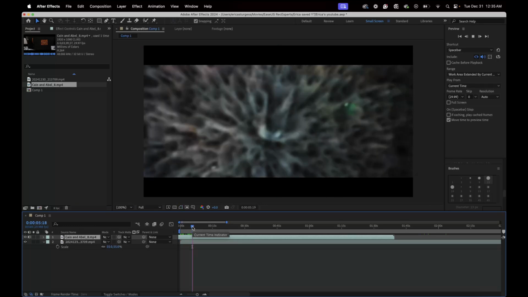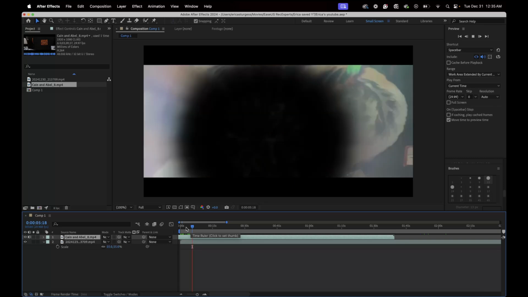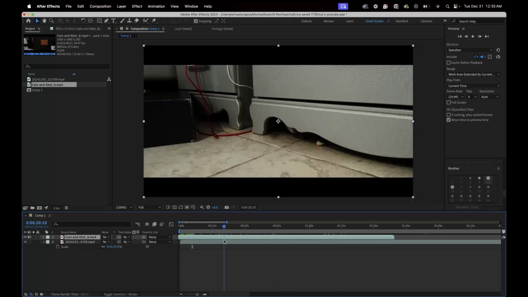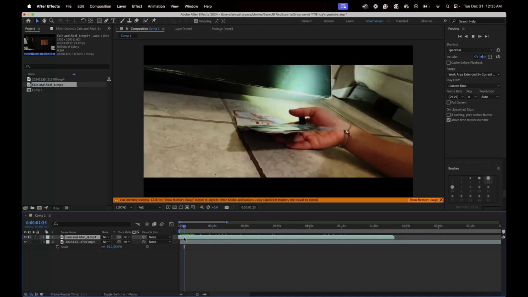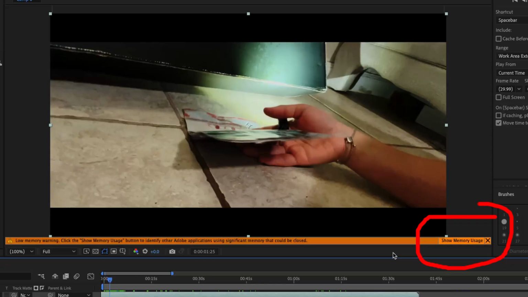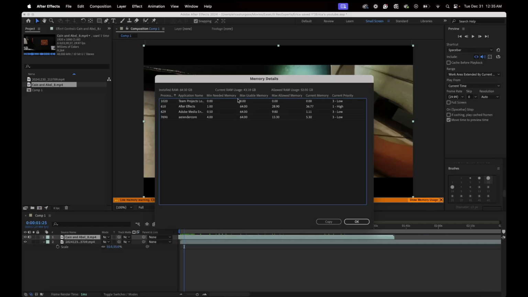Look at this. What is happening? Why won't it play? This says low memory warning. Click the show memory usage button to identify other Adobe applications using significant memory. So you could click it on this corner here and check it out, but you don't have to.